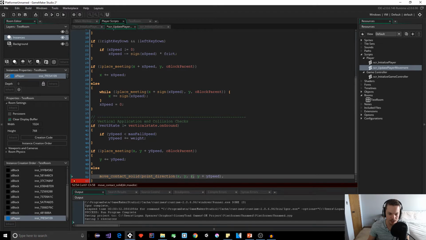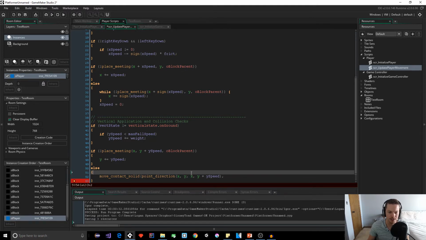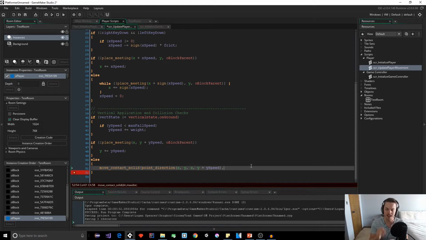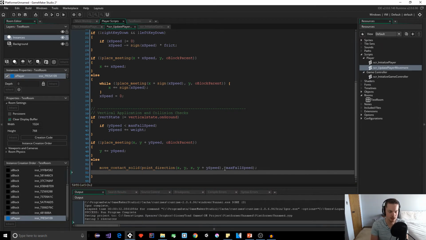This will return a direction. In our case, since our x values are never different, it's either going to be a direction of 90 or a direction of 270. Because 90 is pointing up, 270 is pointing down. It's going to be one of those directions. And now we give it a max distance to check for, or a max distance to move us. And we can just use max fall speed because that's our max vertical speed that we can ever move. Our jetpack speed is less than our max fall speed. Move contact solid, and then we set our y speed equal to 0, just like we set up here. We set our x speed equal to 0.